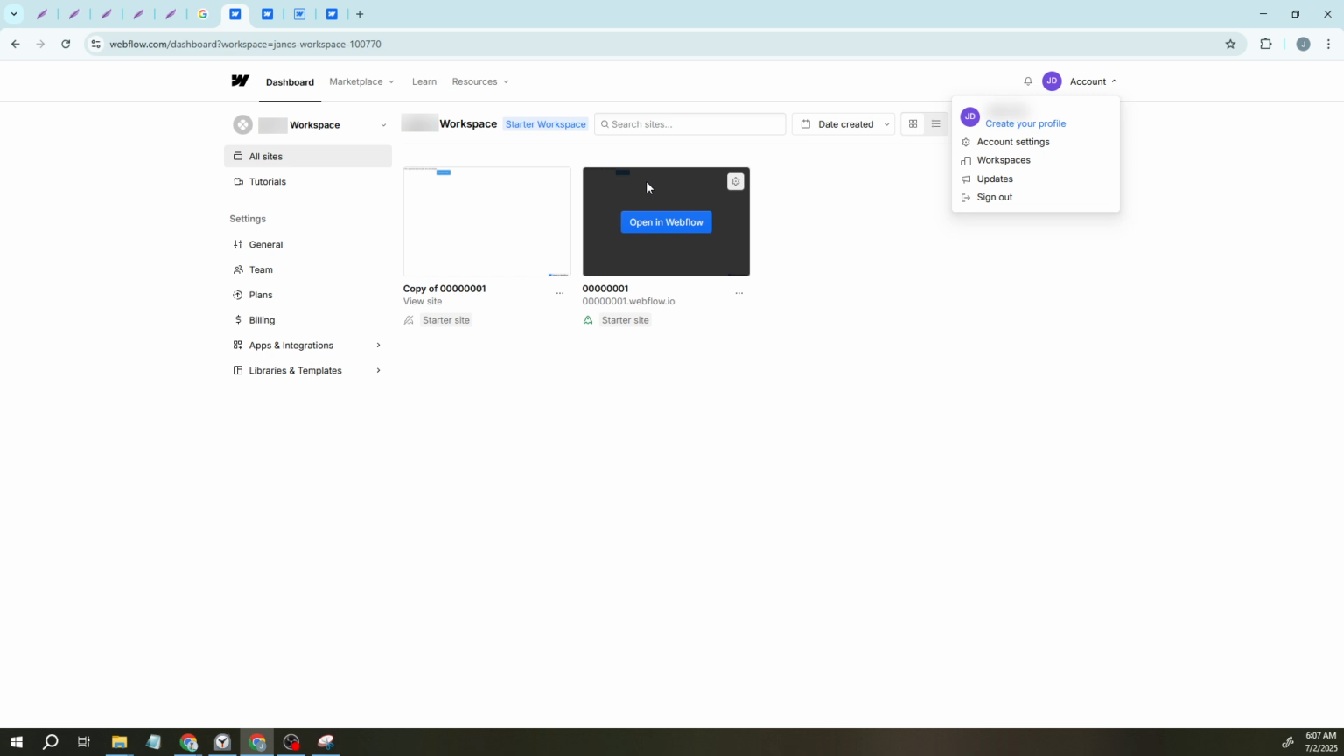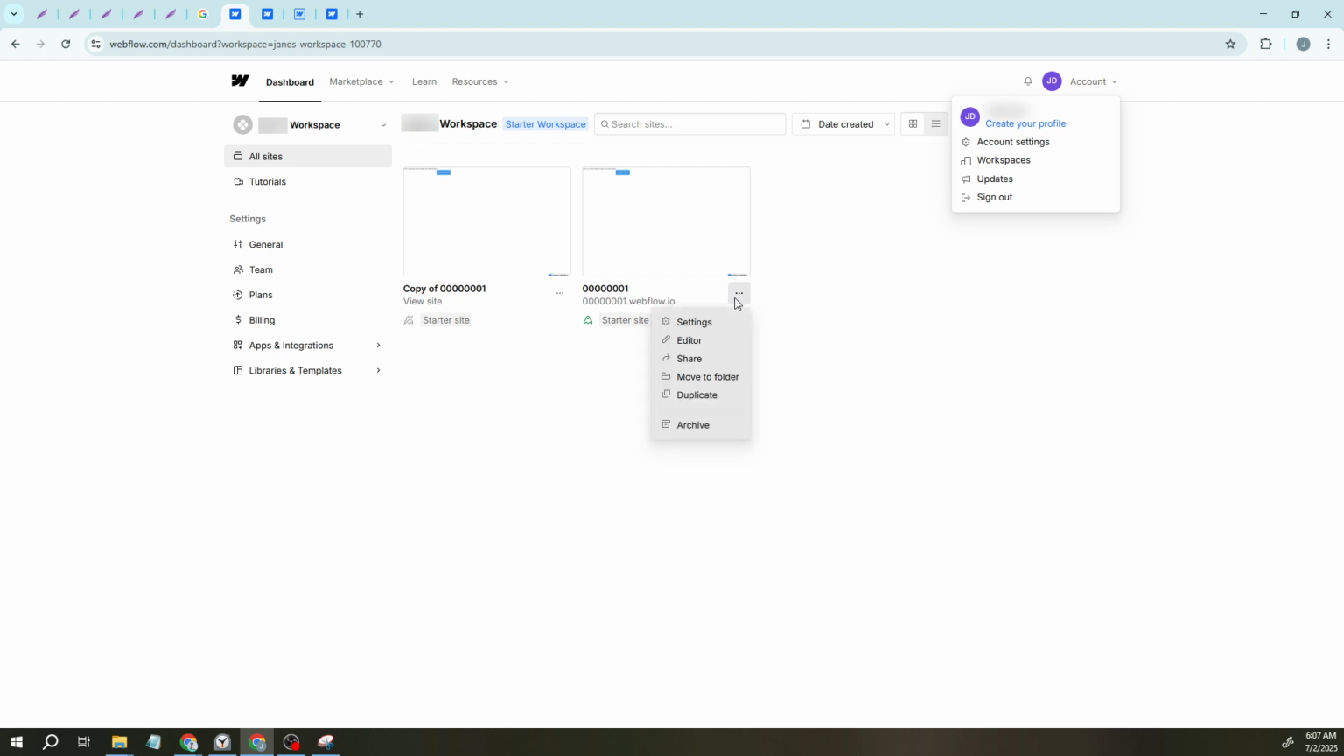After you've identified the site you want to delete, focus on its thumbnail. Just beneath it, you'll notice 3 little dots. These dots represent your disclosure menu. Think of it as a gateway to additional options for managing your site. Clicking on these 3 dots will reveal a drop-down menu.